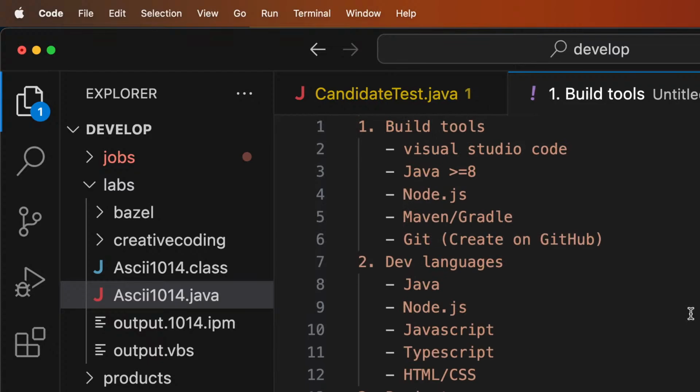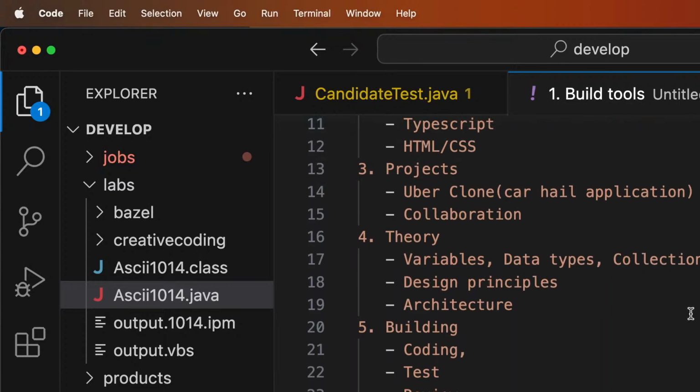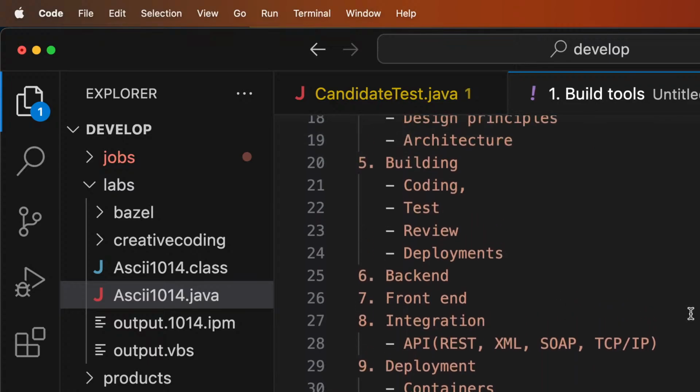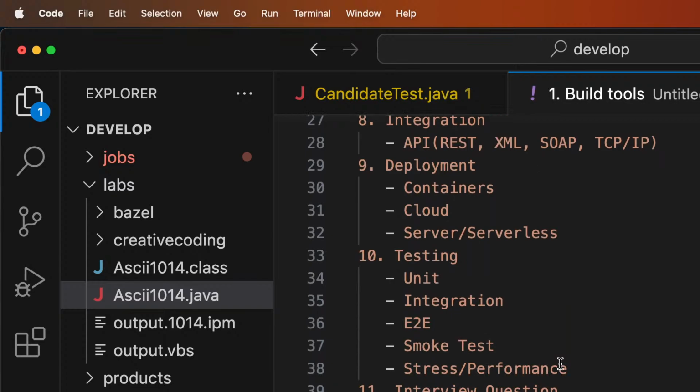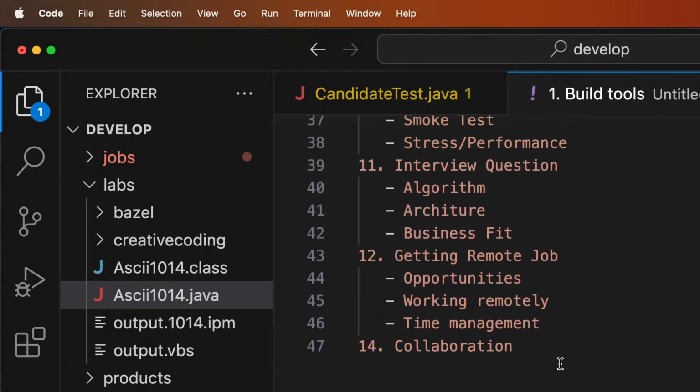I've gone through build tools. I've gone through the development languages. I've gone through projects. I've gone through theory. I've gone through building development. I've gone through the back end. I've gone through front end. I've gone through integration, API, REST, SMS, SOAP, TCP, and co. We have also mentioned deployment, and then talk about containers. We also look at testing, interview questions, getting remote job, and collaboration.